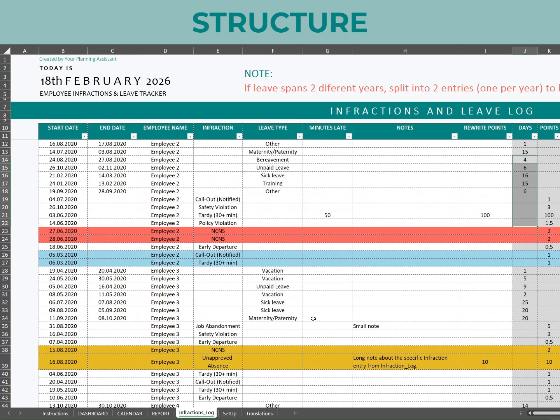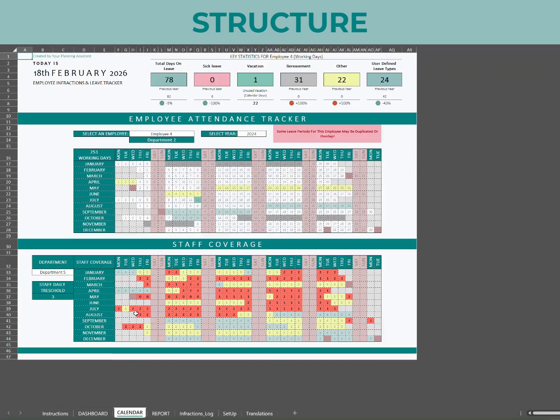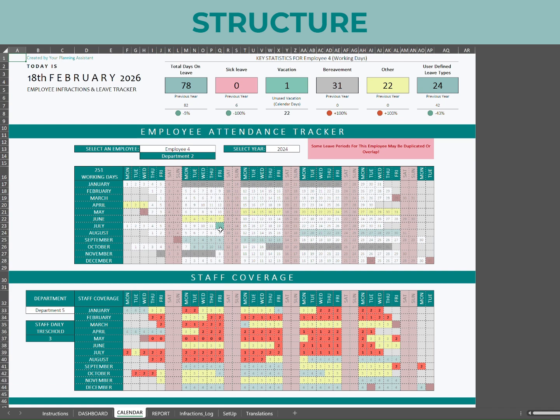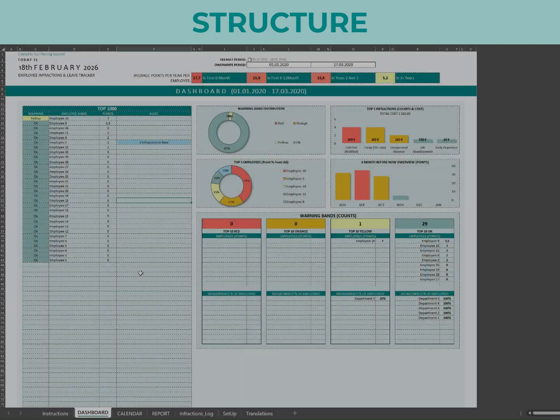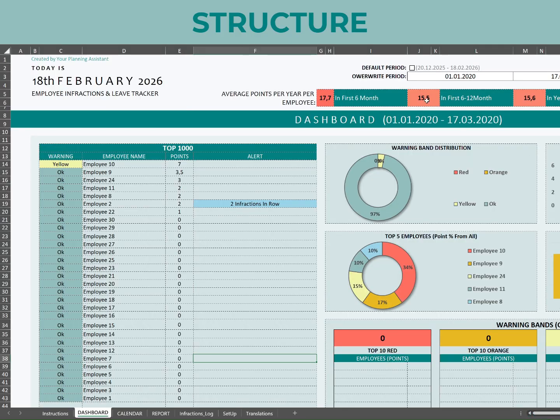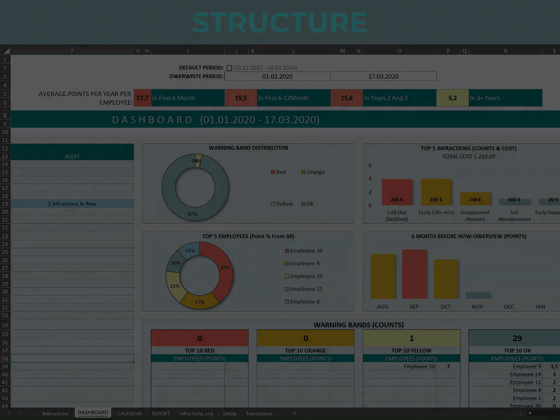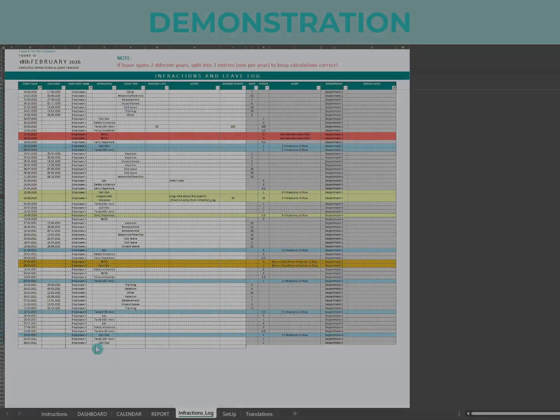and remaining vacation days. Third, the automated calendar sheet pulls leave inputs into an accessible calendar view dashboard, showing all employee leaves at a glance and allows you to track staff coverage. And finally, the dashboard, giving you an instant, high-level overview of behavioral patterns and even calculates infraction costs for your company. Let us walk through the process.